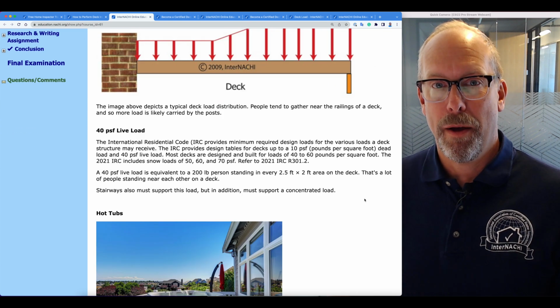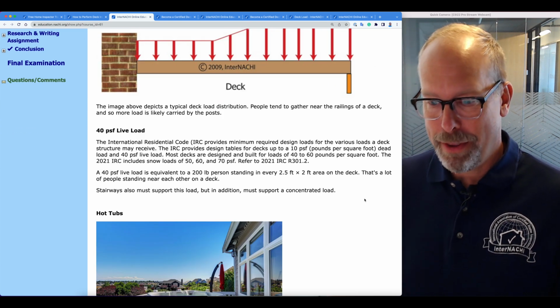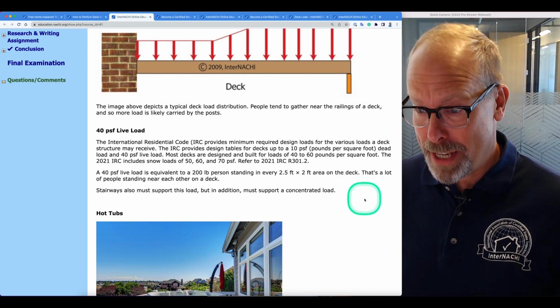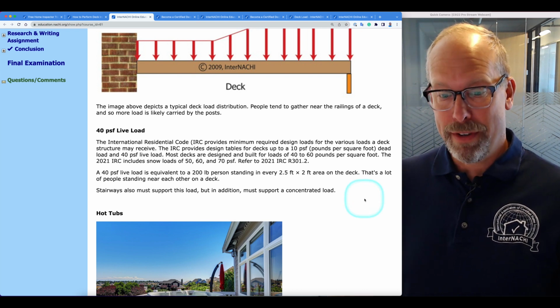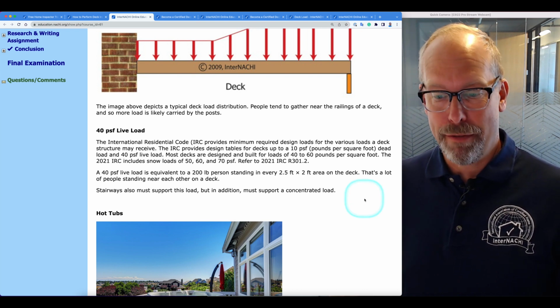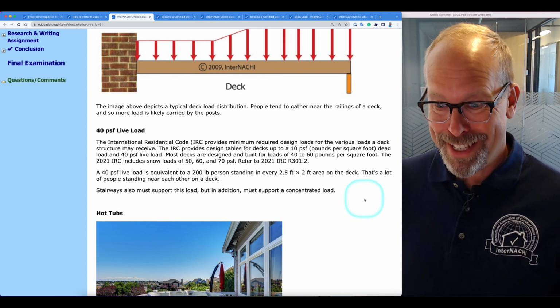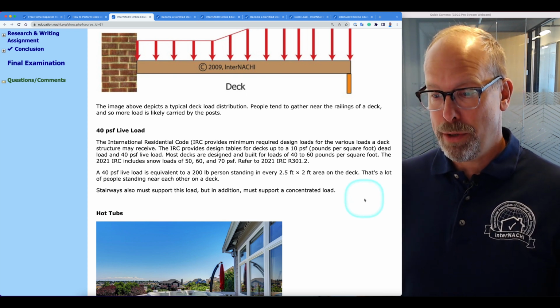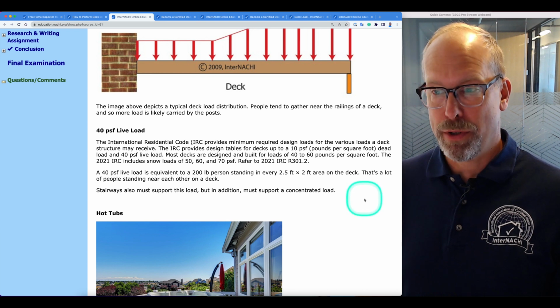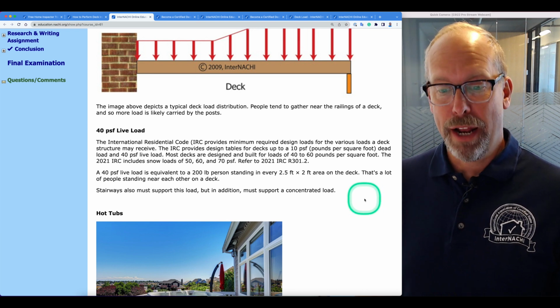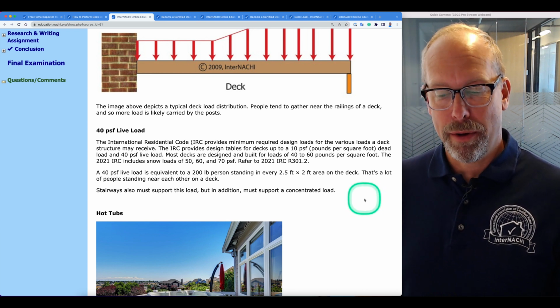People tend to gather near the outer railing of a deck, and so more load is likely carried by the post. The International Residential Code, the IRC, provides minimum required design loads for the various loads of a deck structure that it may receive. The IRC provides design tables for decks up to a 10 PSF, pounds per square foot, dead load, and a 40 PSF live load.